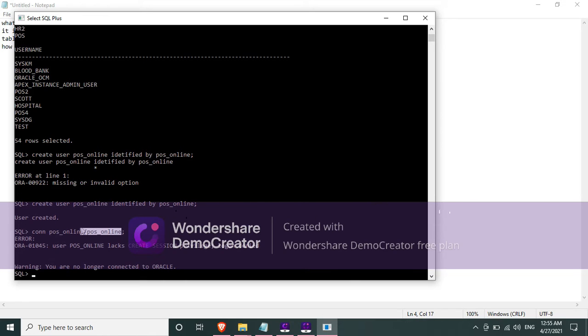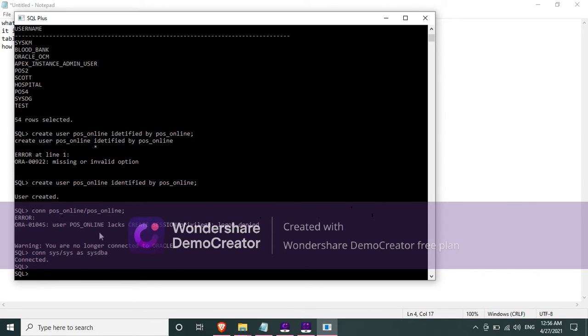you have to give some privileges like create session, connect, resource, DBA. So you have to give some privileges, then make them capable to connect to the system. Let me connect again as sysdba, and after that grant; only sysdba can grant privileges to the user. Grant create session, connect, resource to POS_online.